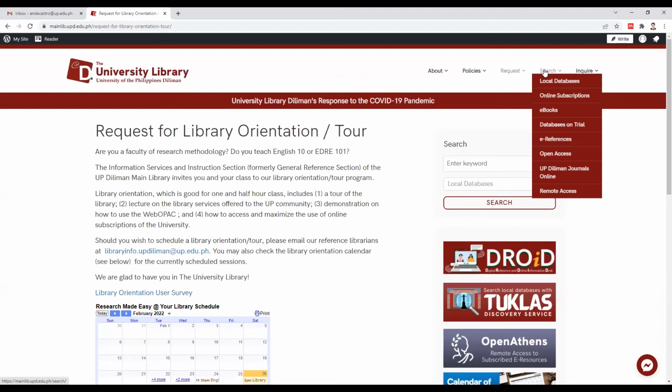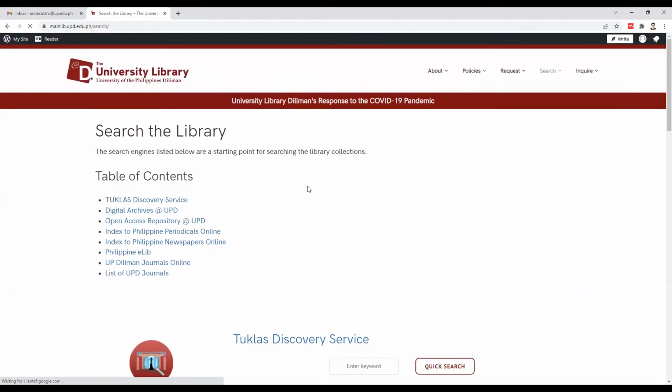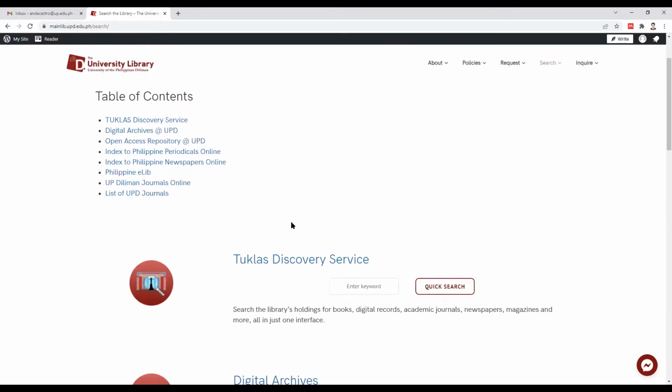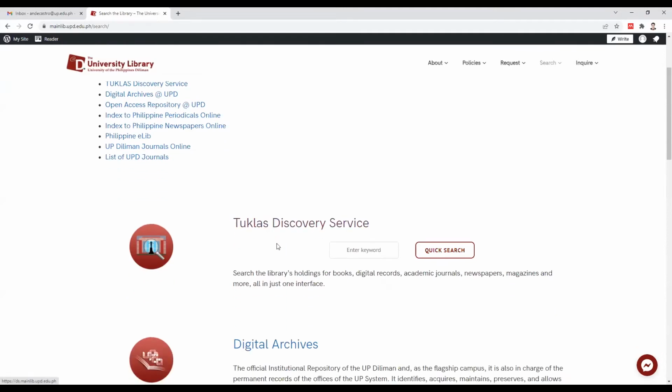Right. So moving on with our local databases, I want to emphasize these resources. And for the other services that won't be mentioned, I guess you can easily read them here or ask us, and we could easily answer that. But because of our limited time, I want to focus on the online subscriptions as well as these resources that would give you access to the resources and materials that you want to have. All right, so first of which is Tuklas.